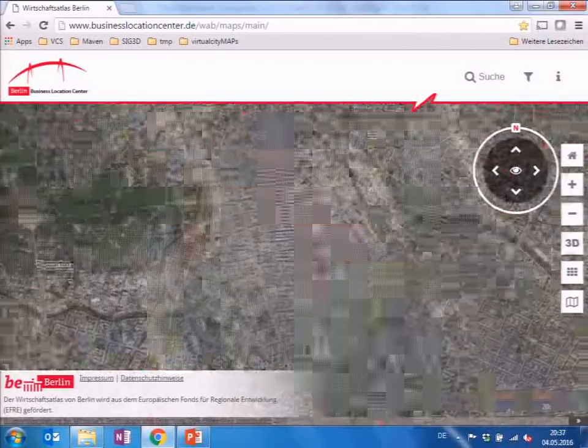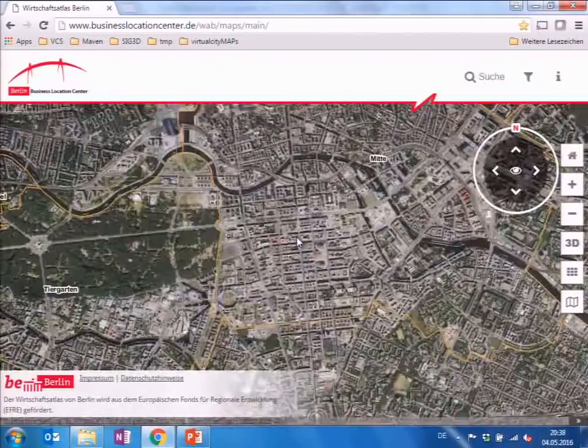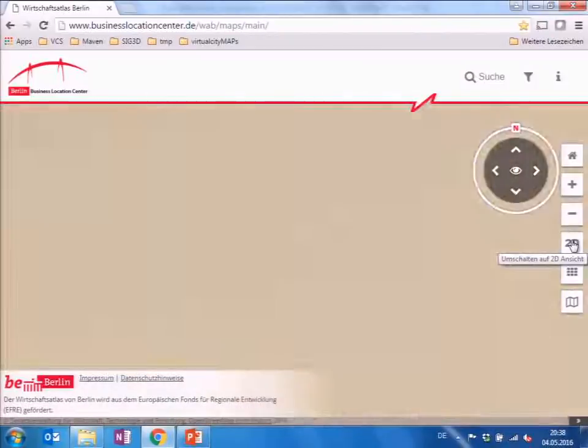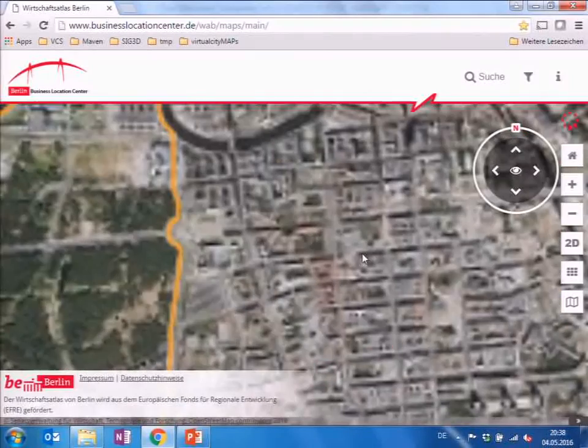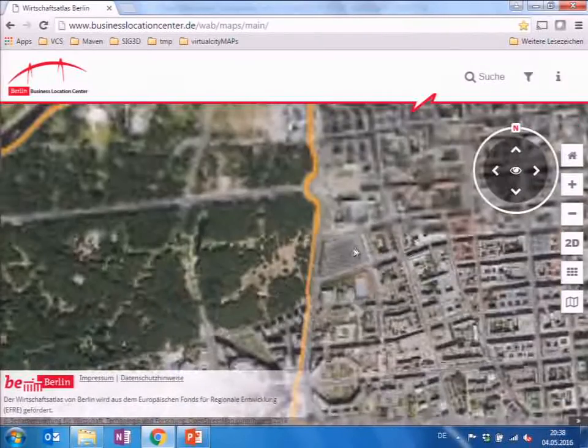So there is a 2D component, a 2D map that is implemented with OpenLayers. And there is a nice connection between OpenLayers and Cesium. So we can switch to 3D in the Cesium view. Now Cesium is loaded at the same spot. And then hopefully, also the buildings are loaded.